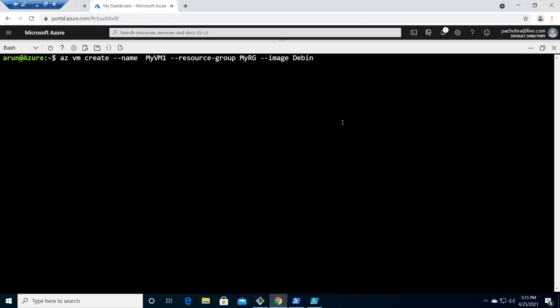Though I totally belong to the Windows background, but it's fine. Let's do Debian. Let's do admin user. Just stop, because we do have an admin password option here. So let me give it azadmin. Let me quickly give the password as well.